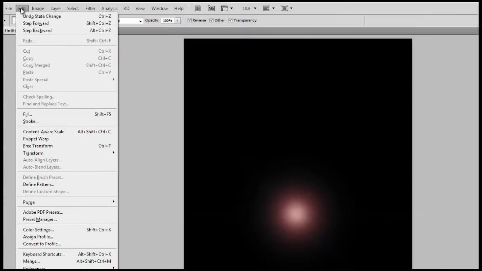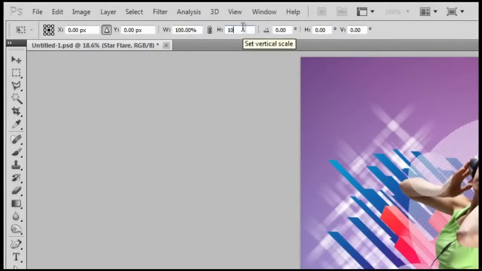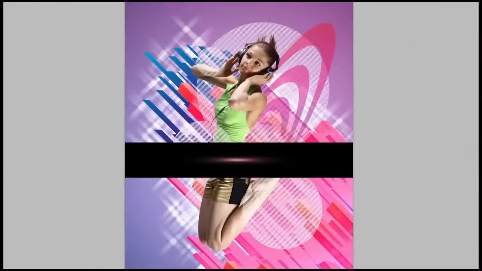Now go to Edit, Free Transform. Set the height to 10%, then press Enter to apply the changes. Here's what the lens flare looks like.